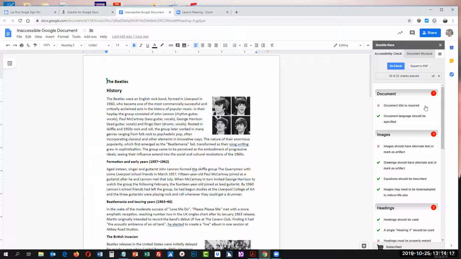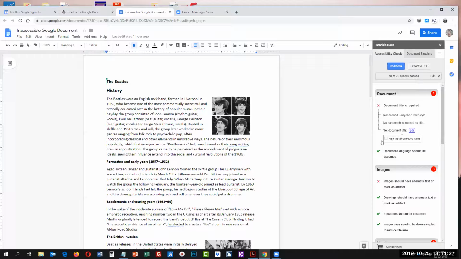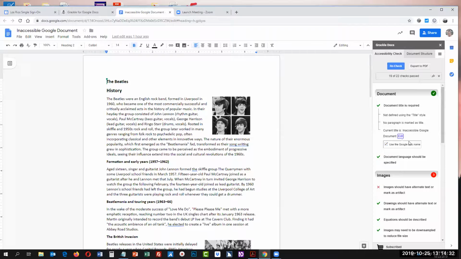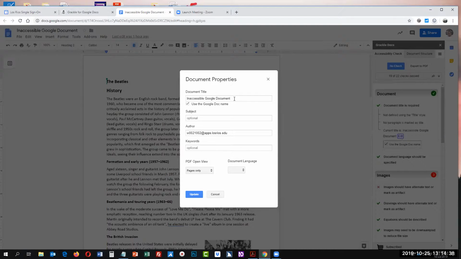This first section called document has one issue, that a document title is required. You can click in the available checkbox to use the suggestion. And here, Grackle suggests you use the Google Doc name, or you can click on Edit for more options. We will take the suggestion and use the Google Doc name. If you're making the changes in the edit box, like this one here, click Update. Sometimes you have to choose your document language. There you go, and click Update.